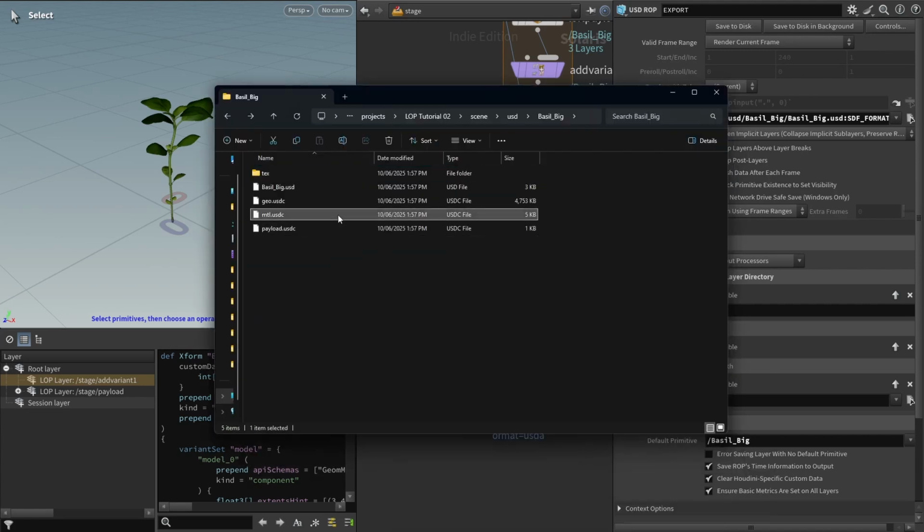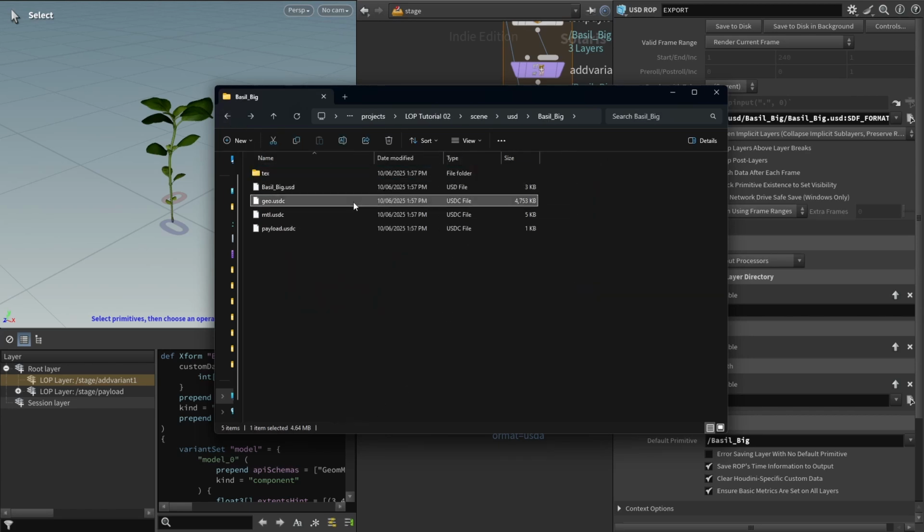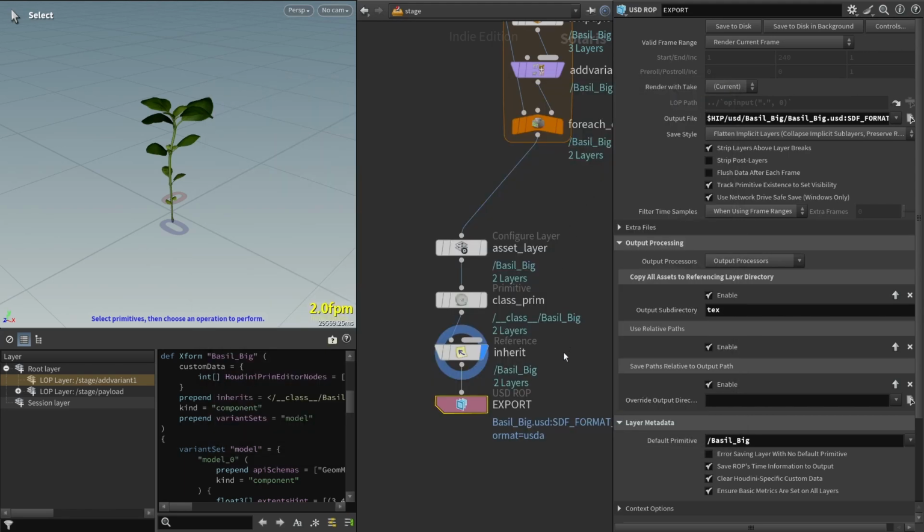We have the material layer containing the material and its assignment, with variants for each of the texture resolutions, which have been conveniently saved in this text folder. We have the geo layer containing all of the model variants and LODs, we have the payload layer that references those two layers in, and we have the main asset layer that inherits from a class prim, payloads in the payload layer, and contains all of the payload info needed to properly represent the asset, even if the payload is unloaded.